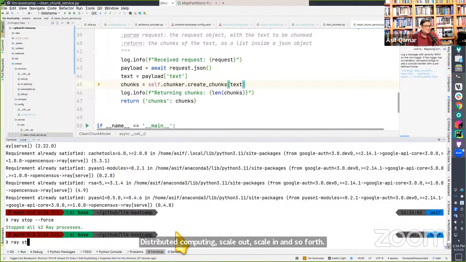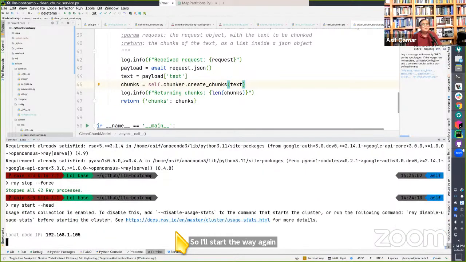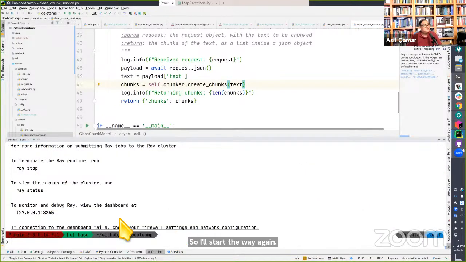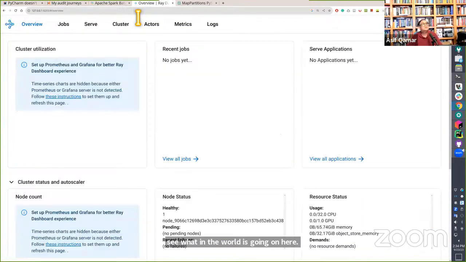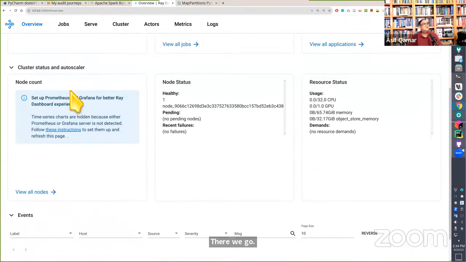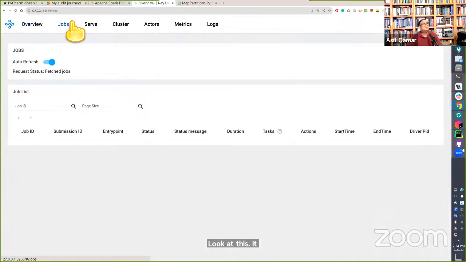So I'll start Ray again. You notice that Ray has started. It is inviting you to monitor it in a dashboard. We'll go to this dashboard, see what in the world is going on here. Here we go. Oh, look at this. It has come up. It's in a healthy state. There are no jobs waiting. What are the jobs? Nothing.